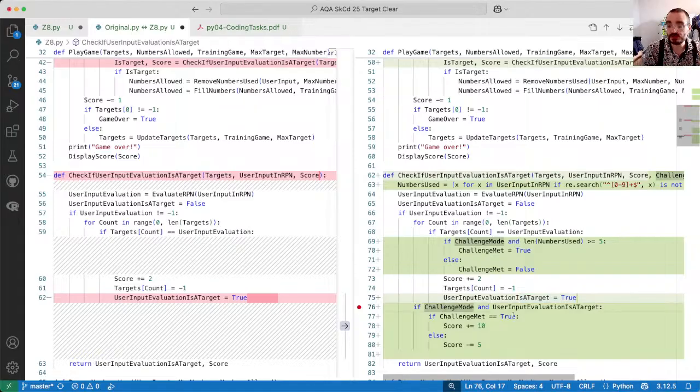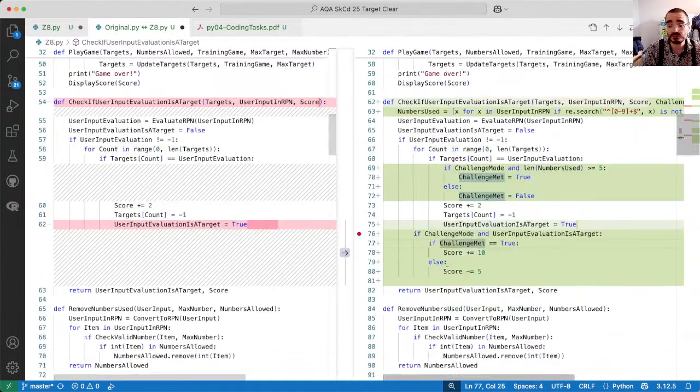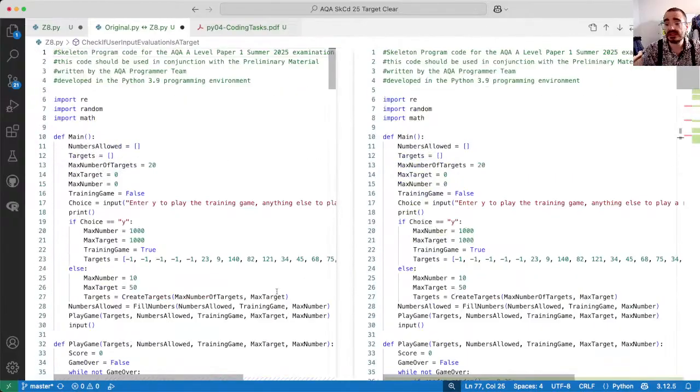So if we're in challenge mode and we had a match, we check the value of challenge met and amend the score accordingly. We only do that once, right? Because it's outside of the loop of the matching of the targets. And with that, that's the diff.